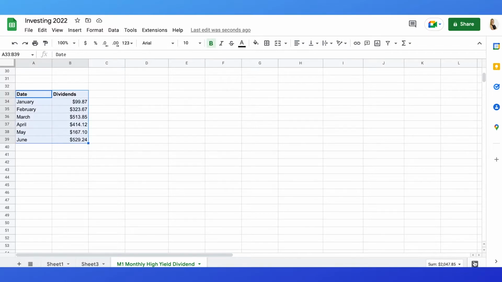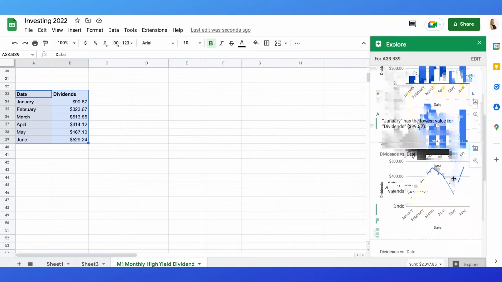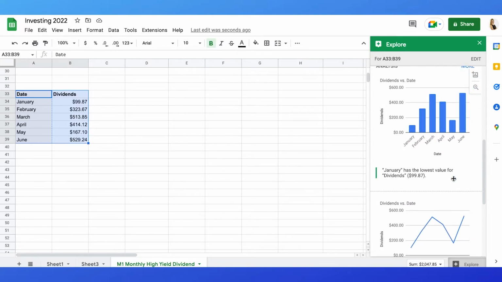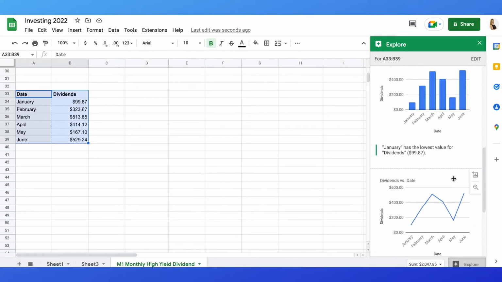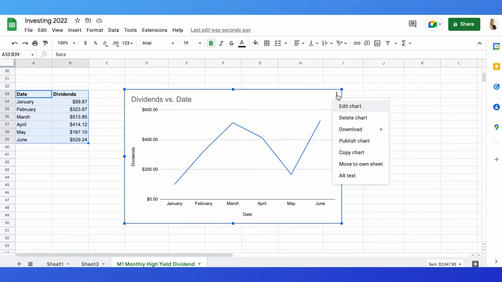Click and hold your Excel table, then go to the bottom right Explore button. Now this is super fast. Click Explore and you will find a line graph and bar chart. Click and drag the line chart to your preferred destination. You can edit this chart by clicking the 3 lines at the top.